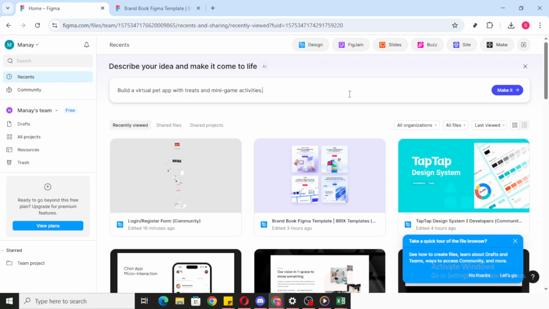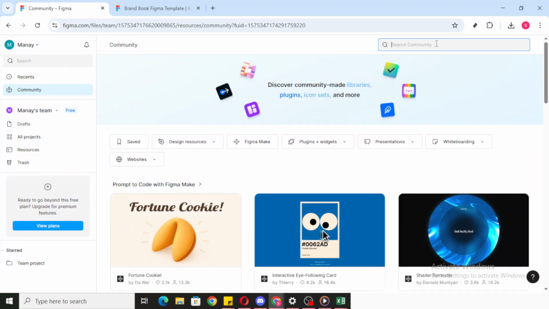First, open the Figma website in your browser. Once you're in, look along the top navigation and click on Community. This is where creators share templates, UI kits, and resources you can duplicate and customize. In the community search bar, type Power BI or try keywords like dashboard, analytics, or flights. You'll see a range of templates.